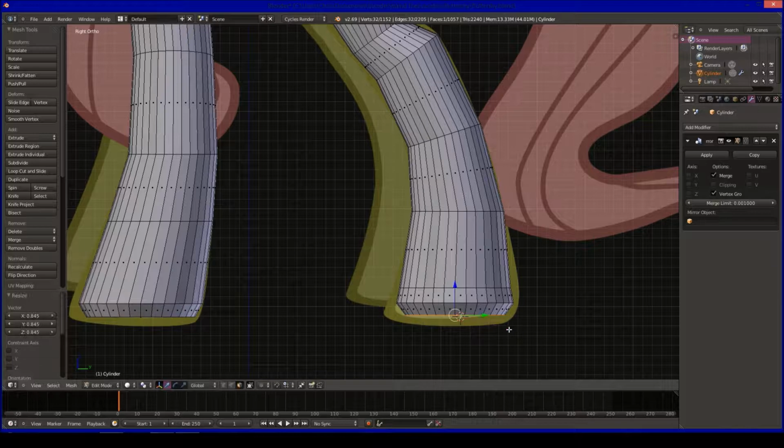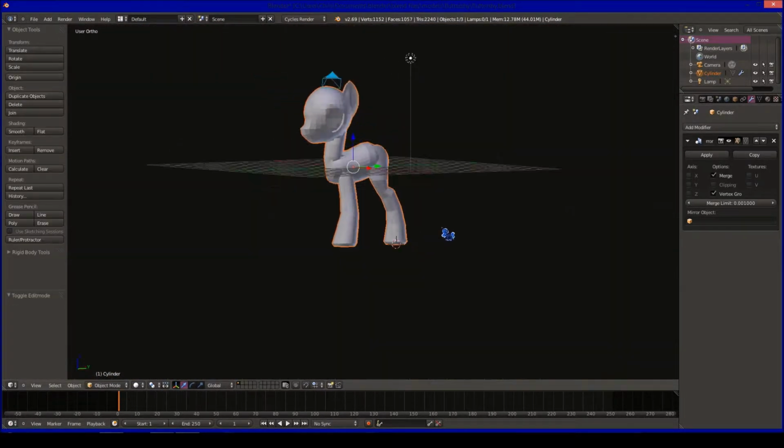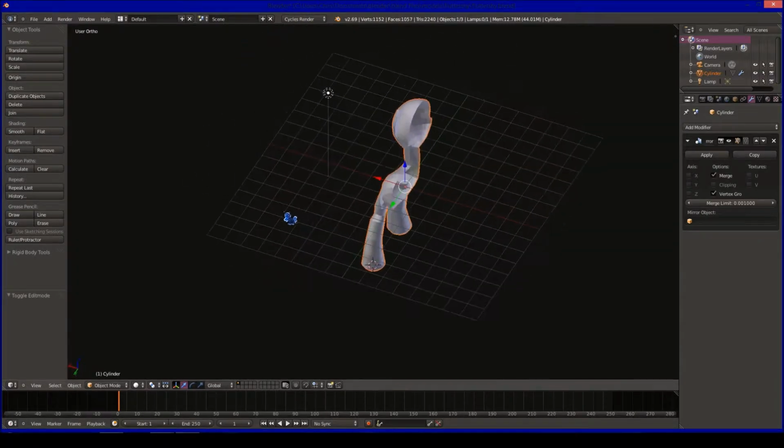Take it down, scale it in, just like that. Alright, that's actually satisfactory for 2 legs. It's looking more or less actually like a pony.